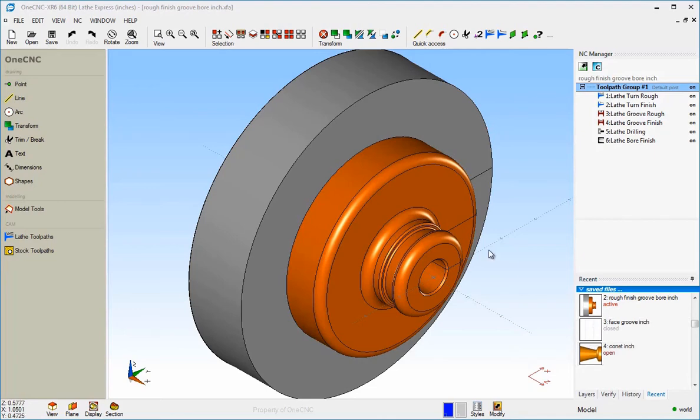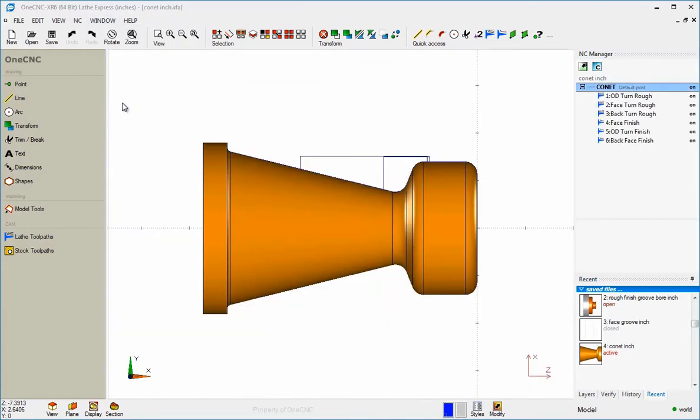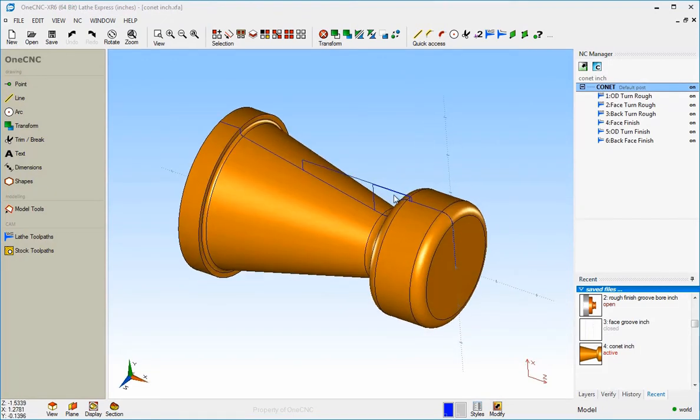One thing to point out also is that OneCNC is a multiple document application. You can have multiple files within the software at the same time. So if I were to go to Window, you can see I can select this option here, and we'll bring that up. So you can work on multiple files at the same time. You can even cut, copy, and paste geometry from one file to another if you'd like.